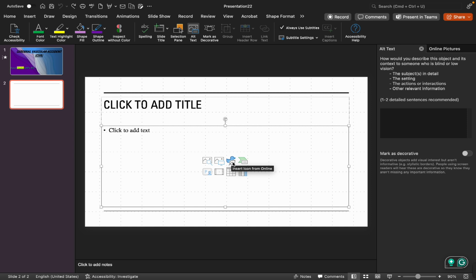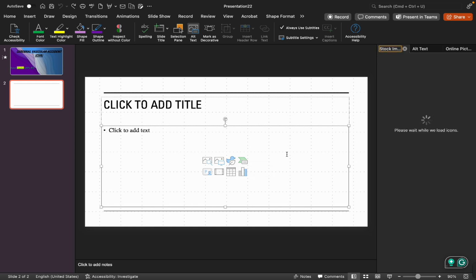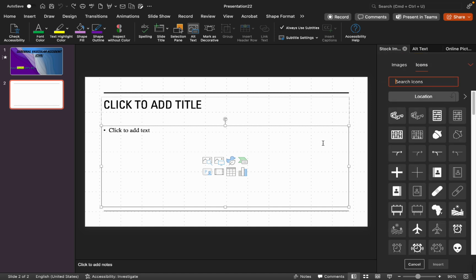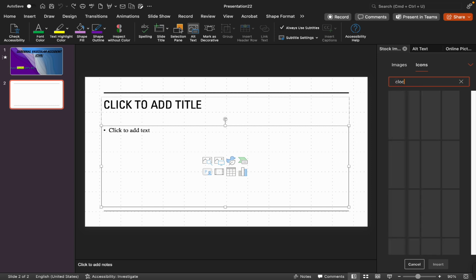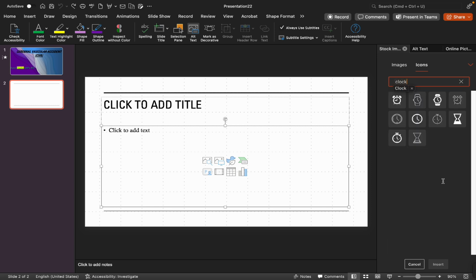Okay, let's say that we want to place a clock on our presentation, okay? Why? I don't know. We're going to click it, and then it's going to come into, you have your image icons and you have your icon. So now I'm going to type in clock, okay? And it's going to give me all these clocks.